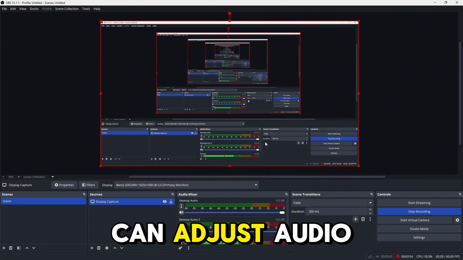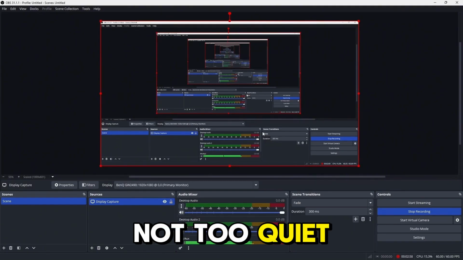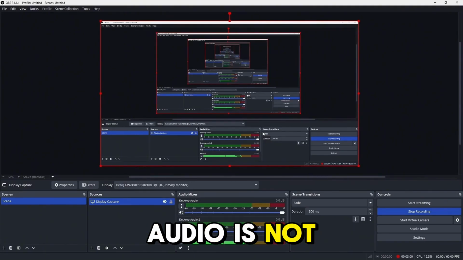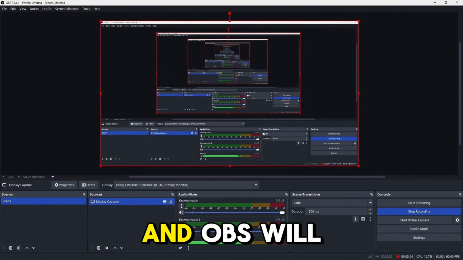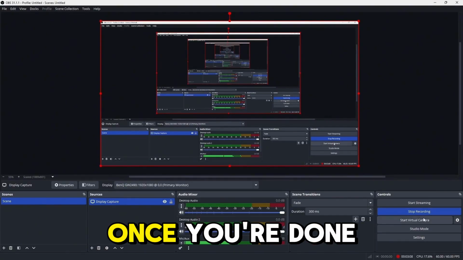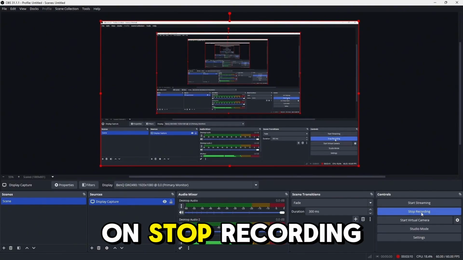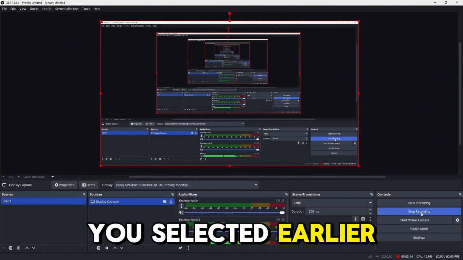Before recording, you can adjust audio levels in the audio mixer to make sure your microphone is not too quiet or your desktop audio is not overpowering your voice. When everything looks good, click Start Recording and OBS will begin capturing your screen. And that's it. Once you're done with the recording, you can click on Stop Recording. OBS will save the video to the recording path you selected earlier.